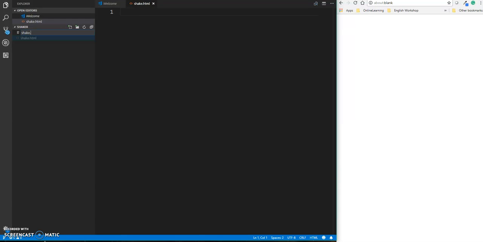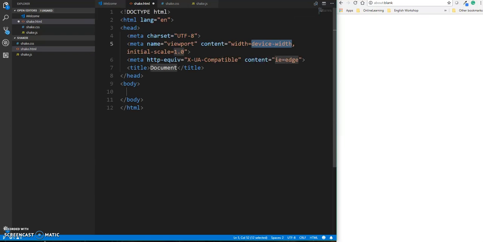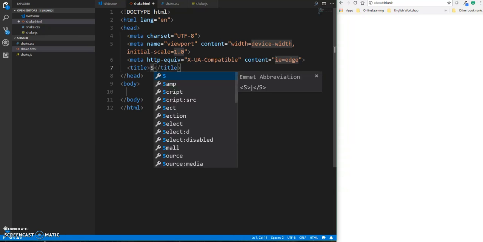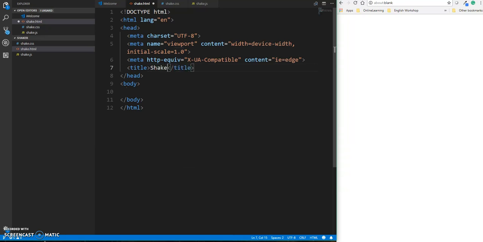We'll say shake.css. And we'll create shake.js. I apologize if I'm going really fast, but we have a lot to cover in a very short amount of time. Okay, so we'll go over to our HTML file here, and because I'm running Emmet, all I have to do is hit exclamation point and then tab, and I have my boilerplate. Let's change the title to something like, well, you guessed it, shake.